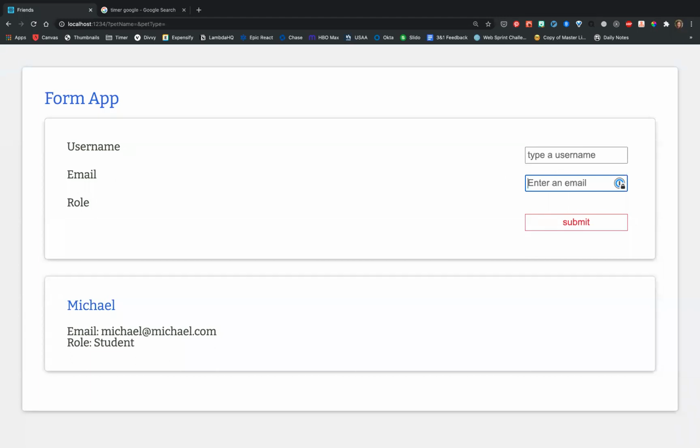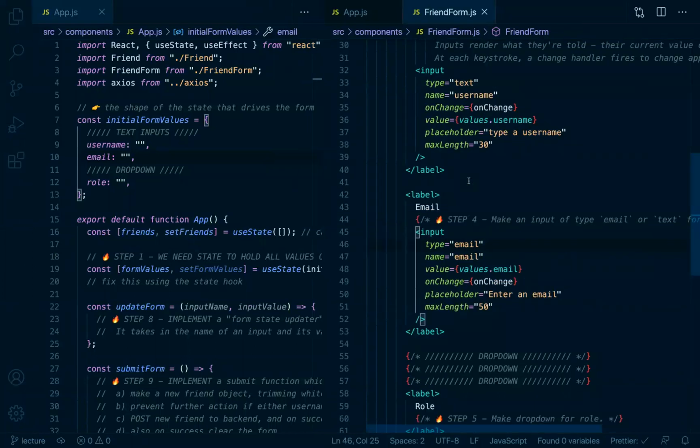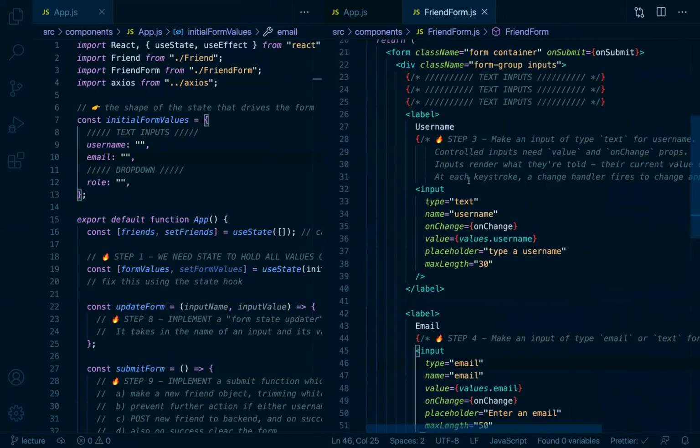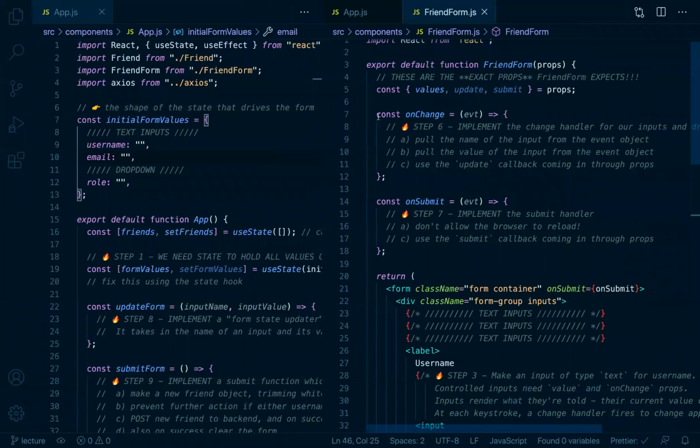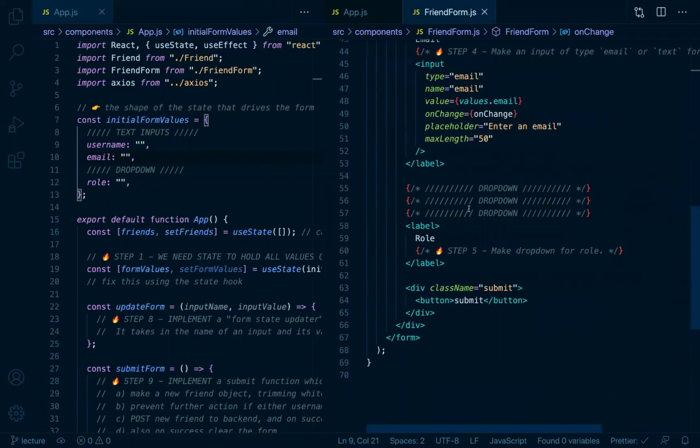Oh, wait, hold on. We're not able to type stuff in yet. I actually don't think I expected to just yet, because we haven't fixed any of our on-change handlers or our on-submit handlers. So that hasn't started to work yet. That's completely fine, and that's as it should be.